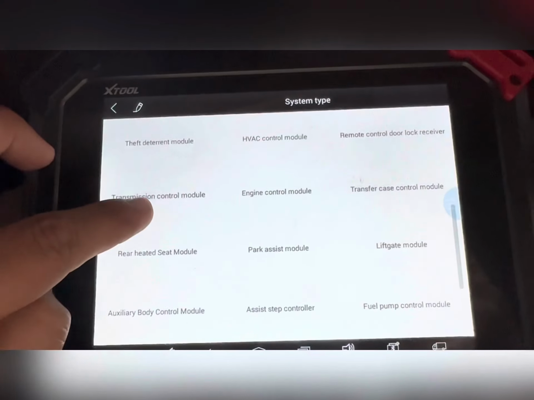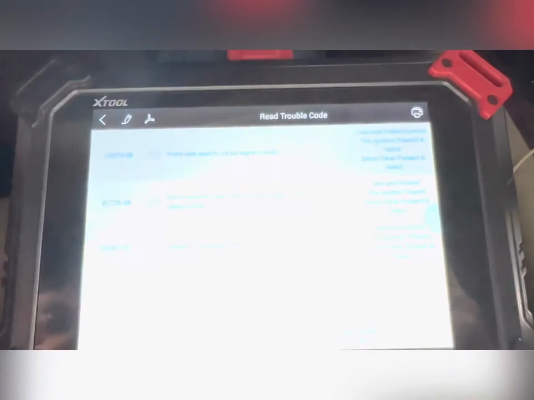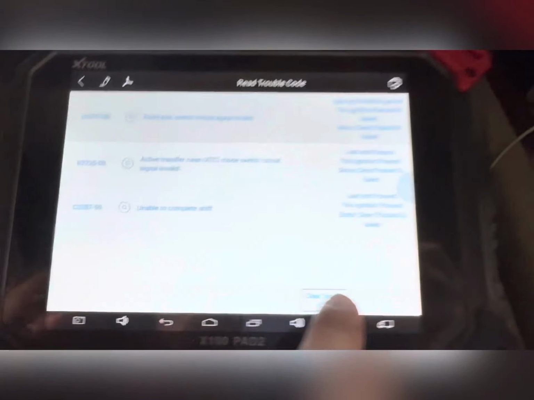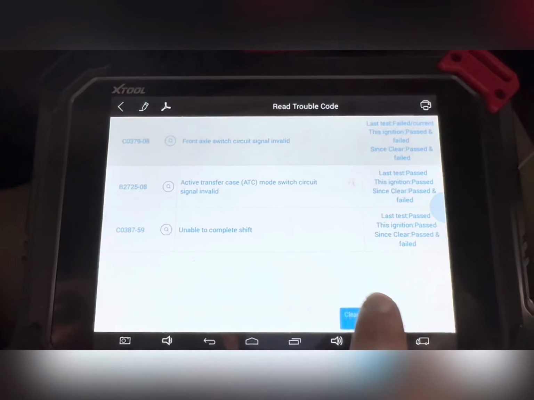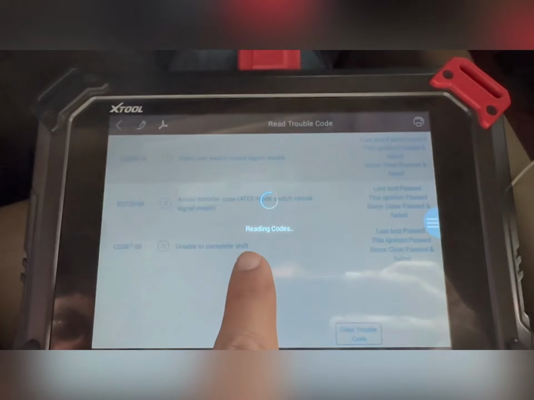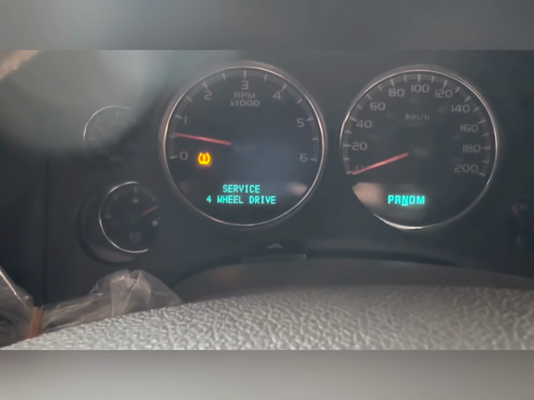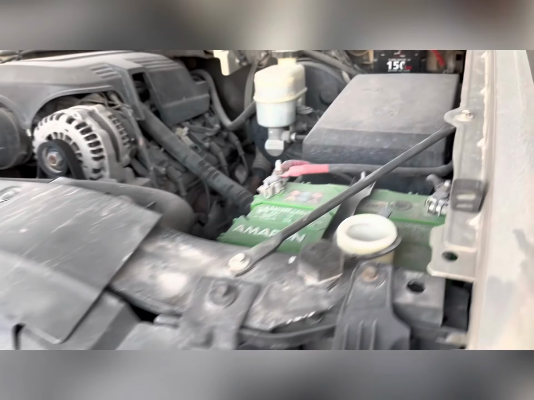So we can work on that. Yeah, as you can see, there are three trouble codes. So first we'll have to clear the trouble codes. Let's see which one is remaining. Only one trouble code is remaining, that is for the front axle, and also the light pops up in the dash.